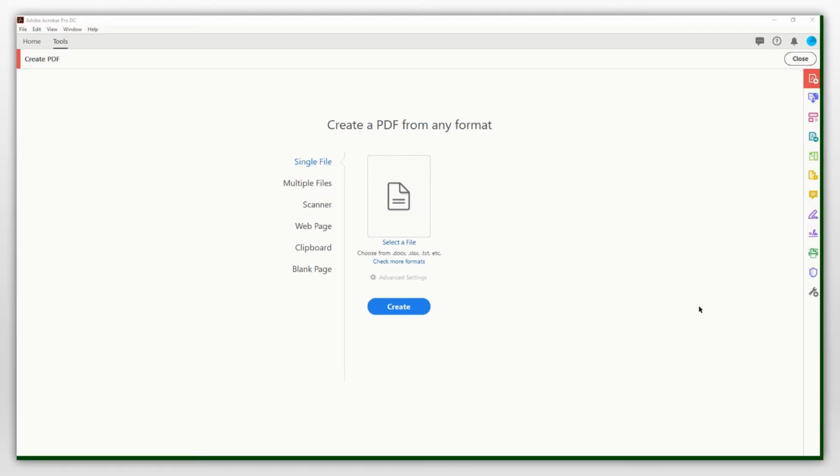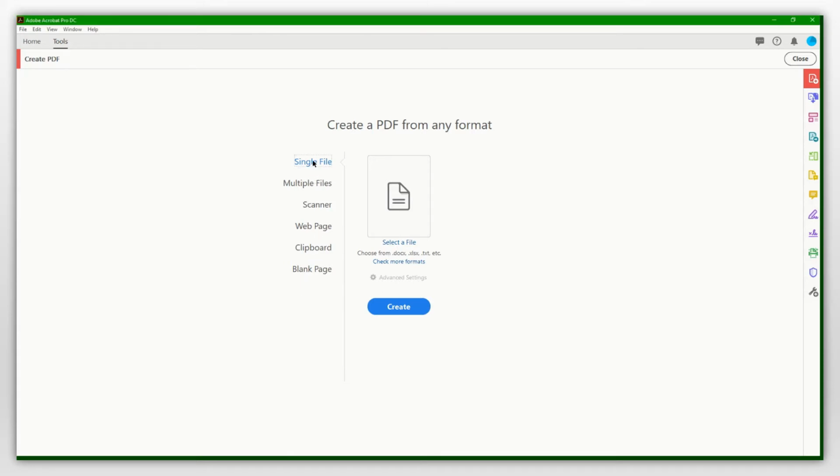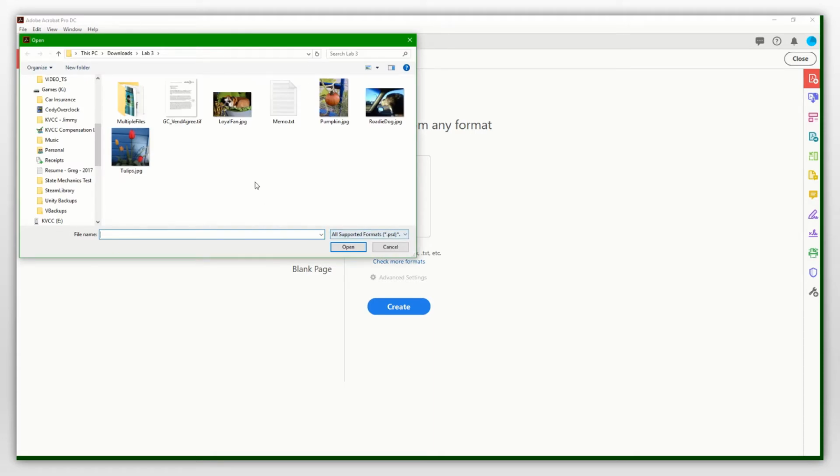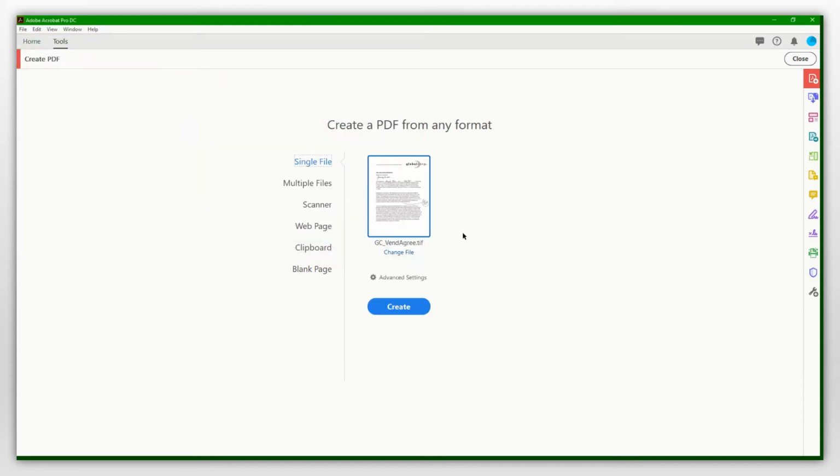So once the Create PDF screen comes up, you notice a number of options here. We're going to keep it at single file this time, and go down to Select the File and click on that. And we're going to load the TIFF file called gcvendegree.tif. It should be in your lab number 3 from your downloads.